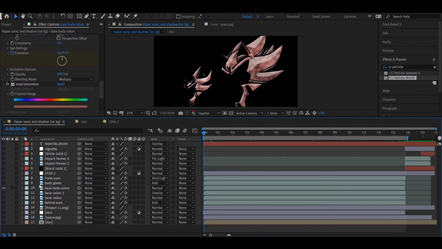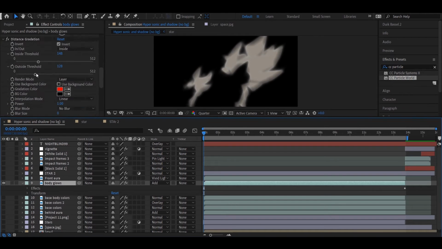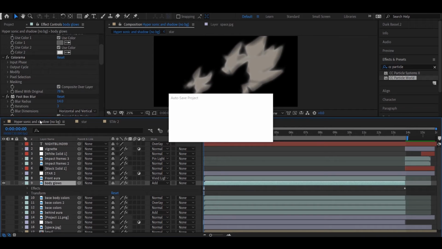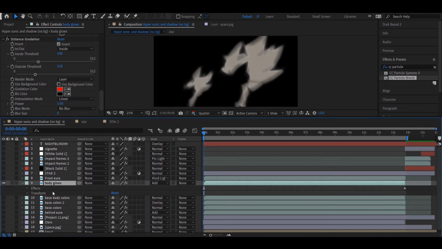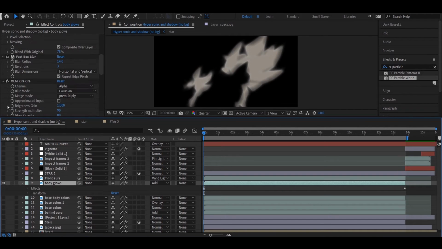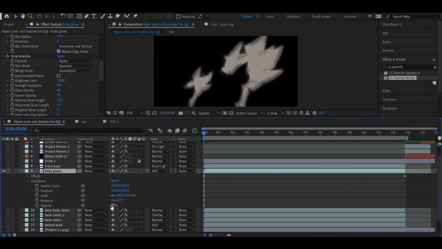Then next here are the body glows. For this, I pretty much just duplicated the base one for the body glows, except in this case I have this in addition to it, and the blending mode is set to add with an opacity level of 62.